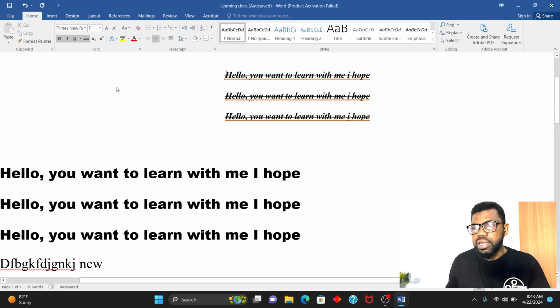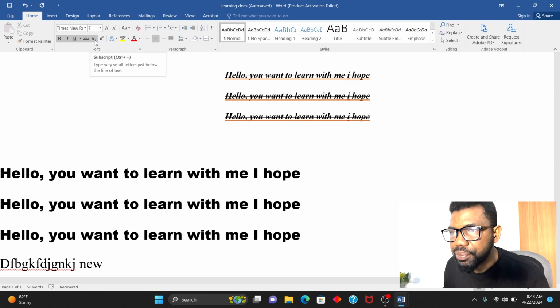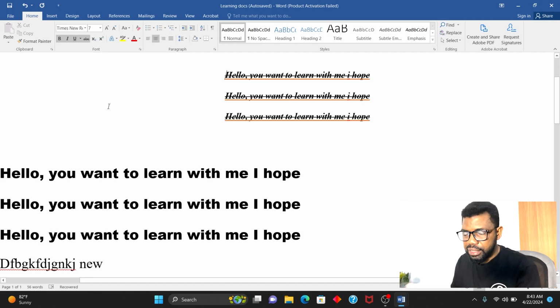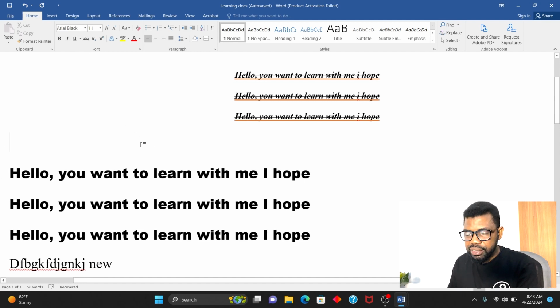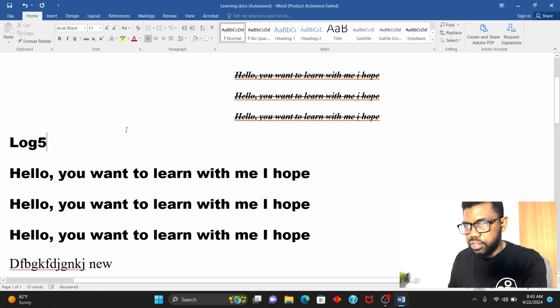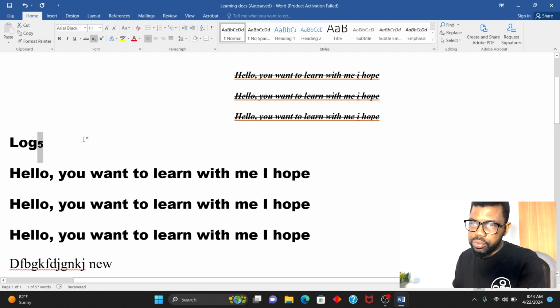All right, now let's talk about subscript and superscript. Subscript, as you can see, is there. For example, if you are writing some mathematical documents where you want to say, let's say log 5, and you know that the 5 is supposed to go down, simply highlight the 5 and click on subscript. It brings it down. It makes the 5 go down like that.